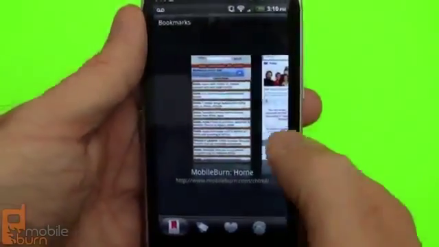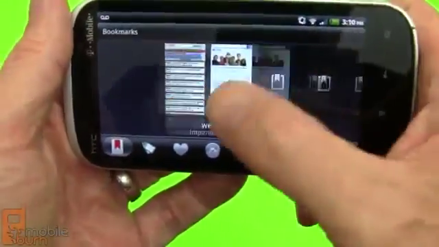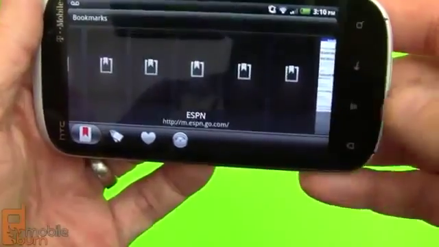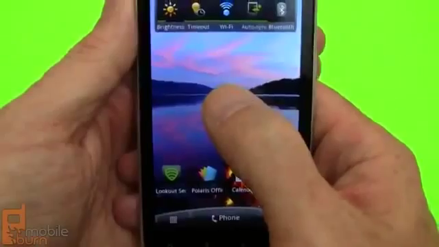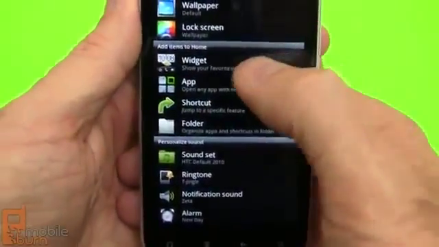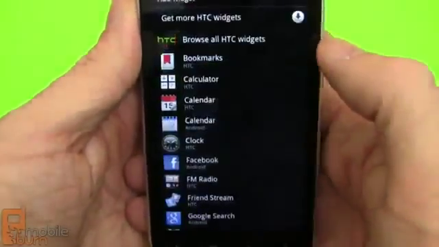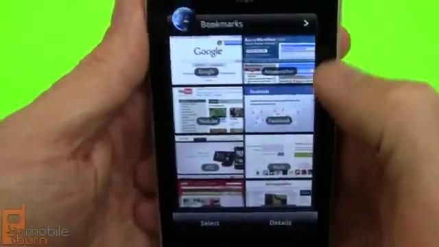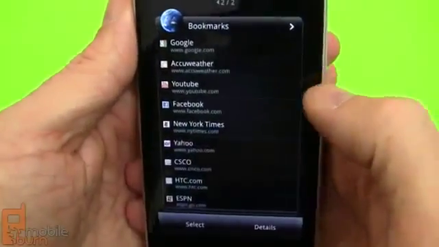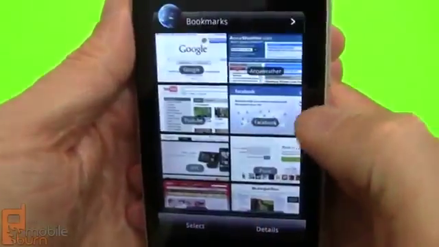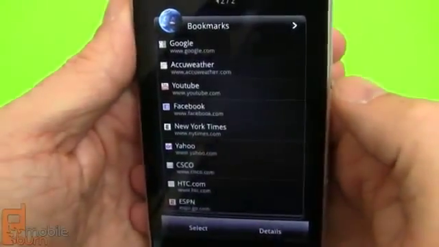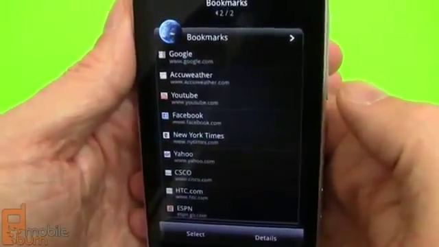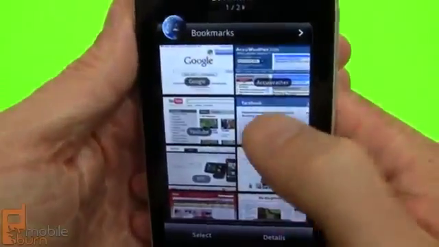Go into bookmarks, visual view of bookmarks, and of course a nice assortment of widgets to work with it. We'll pull up a new widget here, and much better organized than you find with Samsung's Galaxy S2, and I keep comparing the two because they came out at basically the same time and very close to the same price point and similar processors.